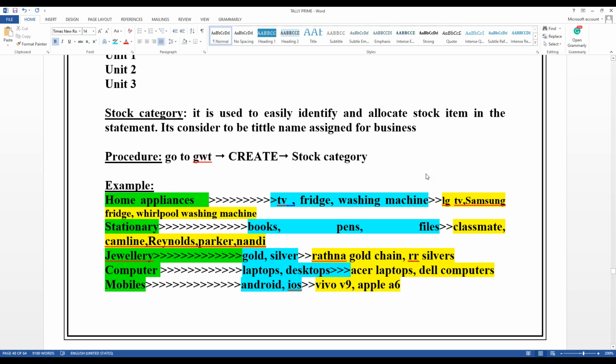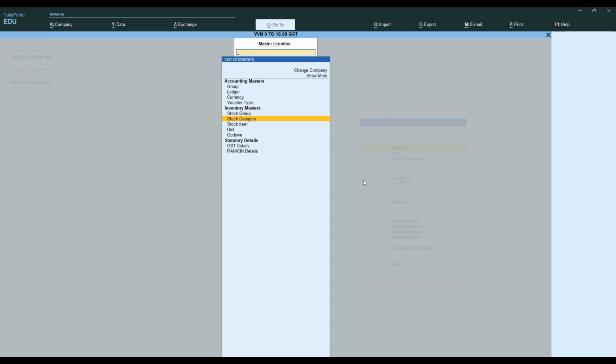Okay, fine. So what we'll do now is start creating all these stock categories, stock groups, and stock items. For all these three things, there is no default name which is created, so there is nothing to be changed. We can directly create all these stock groups, stock categories, and stock items.